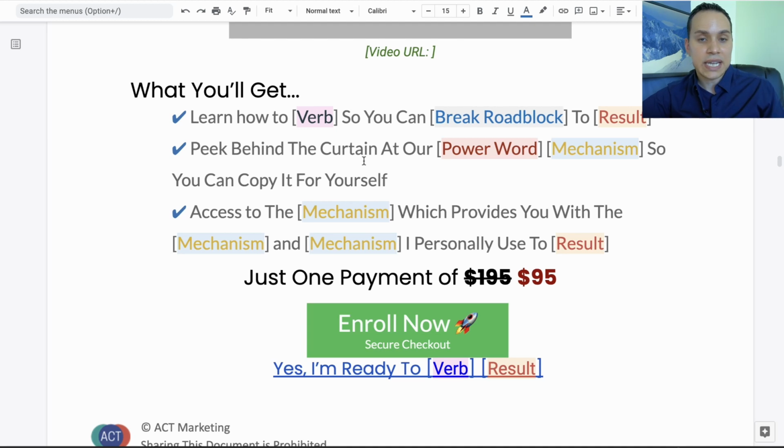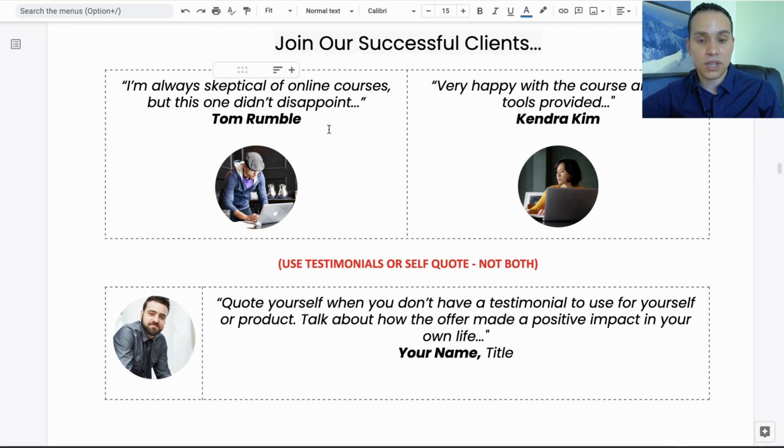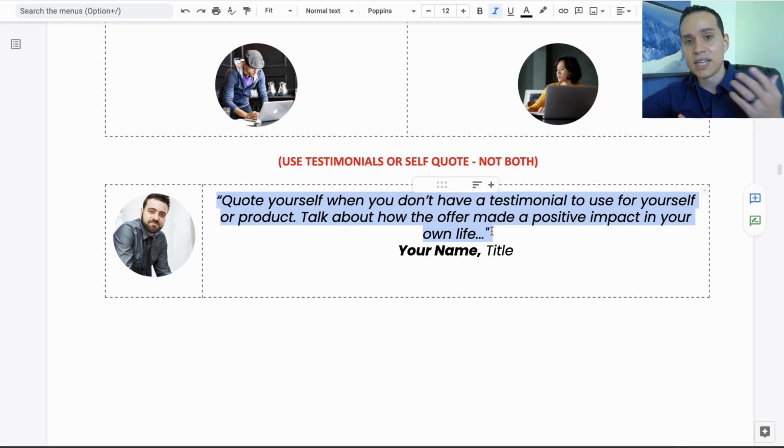Now, when it comes to the second last element on your sales page, which is creating desire, ideally, we would have some testimonials. But if you don't, then you can just go ahead and quote yourself, and you can talk about how this product made a positive impact on your life. Just like with your headlines and your bullet points, you don't want to talk about you, and you don't want to talk about your product. You want to focus on how this product made a positive impact in your life.